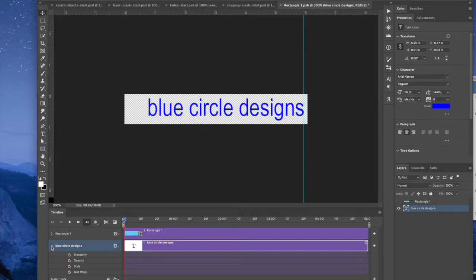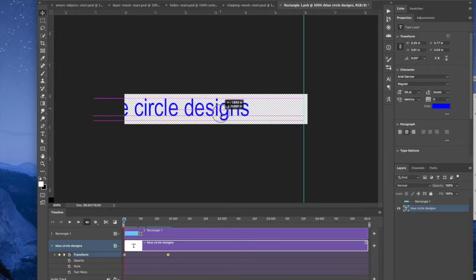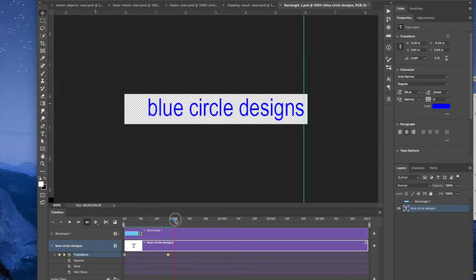So I am going to open up the video layer for Blue Circle Designs, and hit Transform. But I don't want it to look like this at the beginning, right? Let's keep the timing about the same, so like 27 frames. I want it to look like this at the end, so I'm going to put a keyframe right here. Then I'll go back to the beginning keyframe, and with my move tool, I'm going to hold down Shift and click and drag it off of the screen, so that it animates in like that. Perfect.